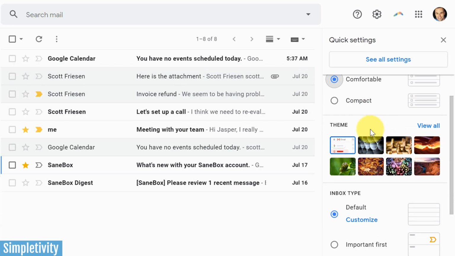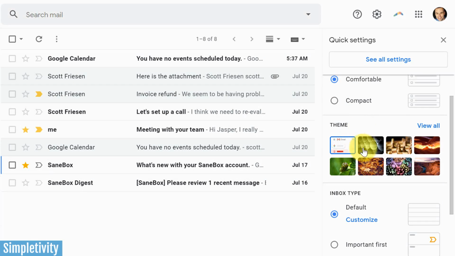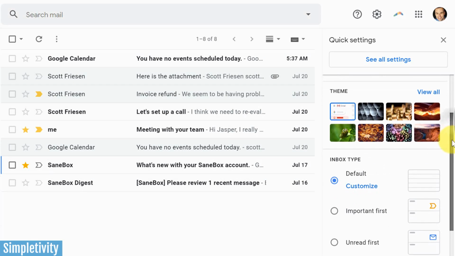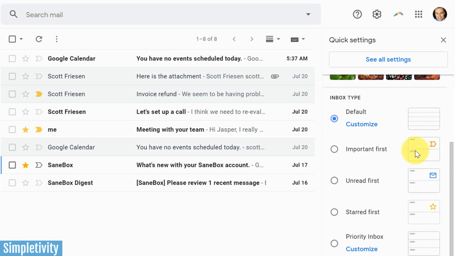I'm not going to spend a lot of time when it comes to themes. I'm using the default theme here, but if you want something a little more adventurous, or if you want to upload your own photo as your background, you can do so here within the theme section. But the real goodies come down below when we can choose between different inbox types.